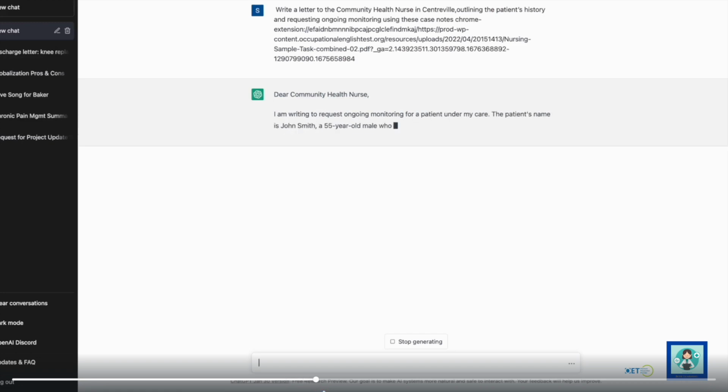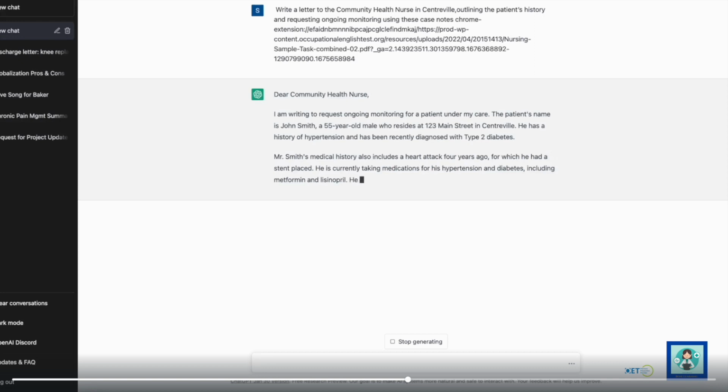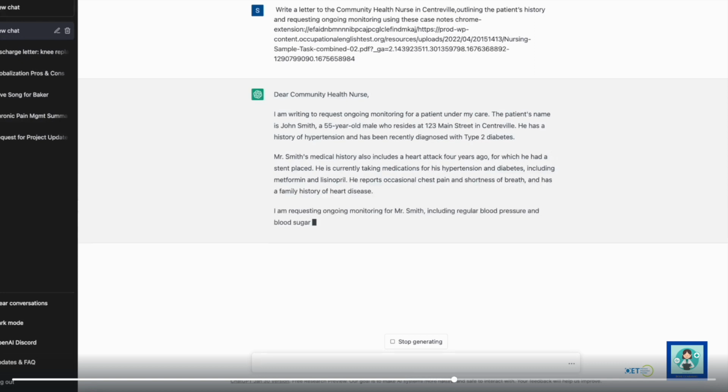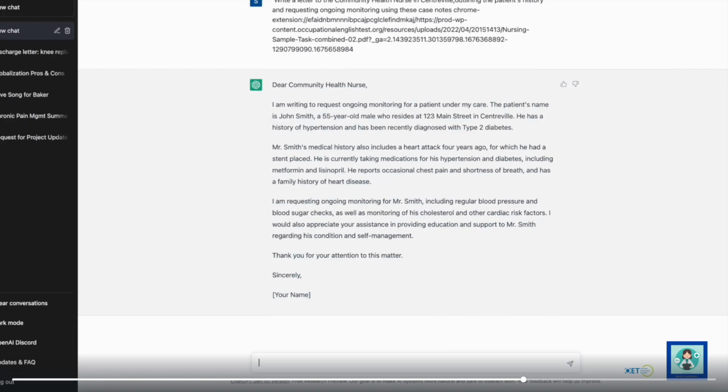So it's using the information in the case notes. For example, we've got John Smith here. We've got that he's had a heart attack. However, again, it's not great. Even though it's picking up this information, it's not a great OET letter. There are lots of things which are not good about it.